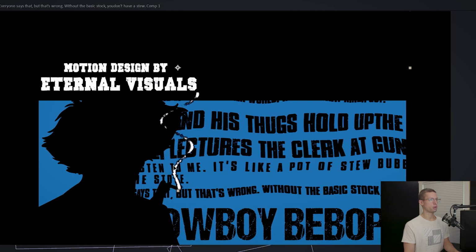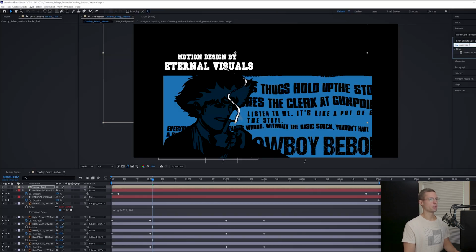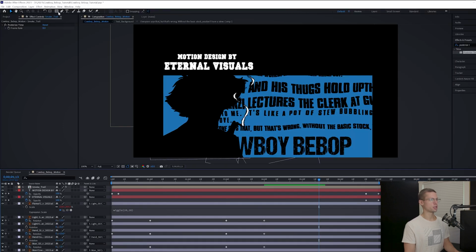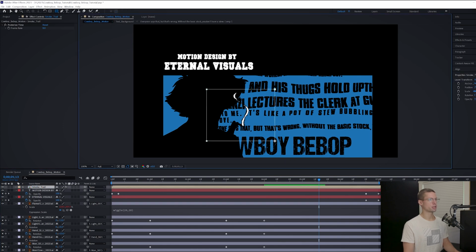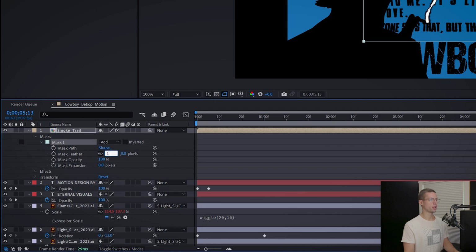Move the bottom of the smoke trail position to align with the end of the cigarette. Head back to your effects tab and search for posterize time. This is what will give it that illustrated motion we want. Drag it onto your layer and set the frame rate to 8. Final touch, grab your shape tool and create a mask around your smoke. Open the mask settings and crank the mask feathering to 115.